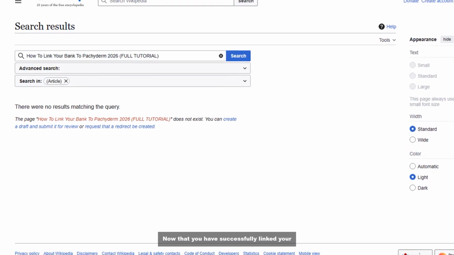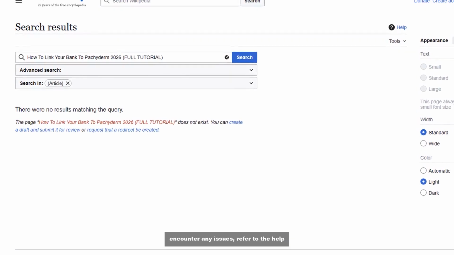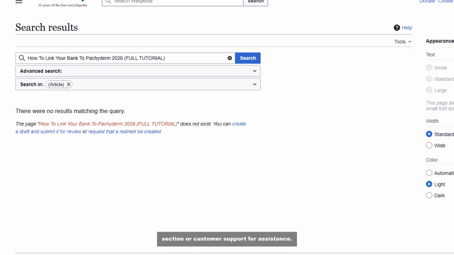Now that you have successfully linked your bank account to Pachyderm, you can enjoy seamless financial management. If you encounter any issues, refer to the help section or customer support for assistance.